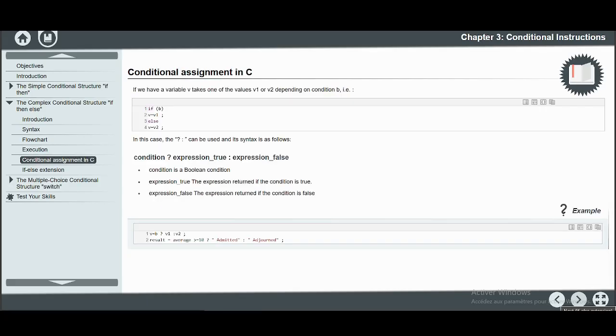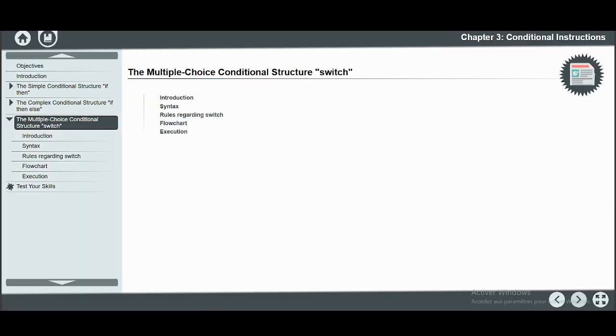In C, there's even a shorter version for cases like this, called the ternary operator. It looks like this: y equals, x greater than or equal to 0, question mark, x, colon, minus x. This line means the same as the full if, else block, but in one line. You can also use it with strings. Status equals, average greater than or equal to 10, question mark, admitted, colon, adjourned. This is especially useful for assignments based on simple conditions.